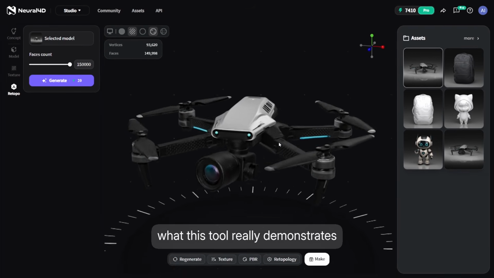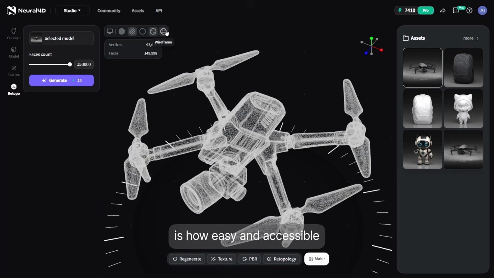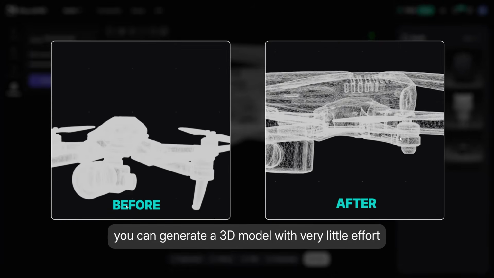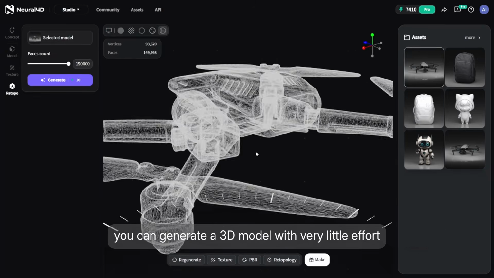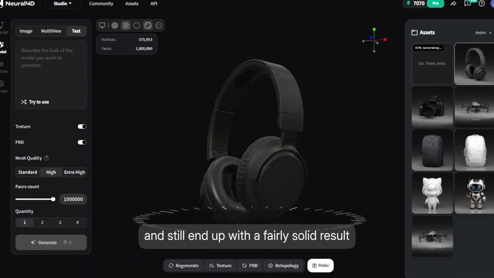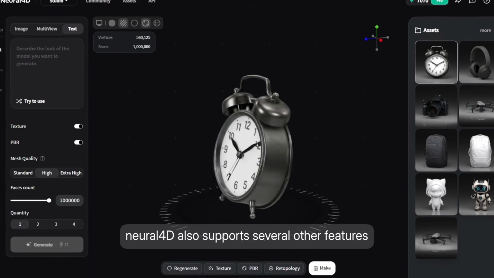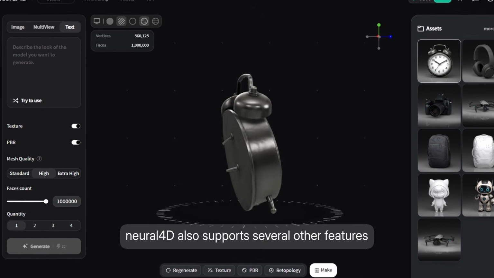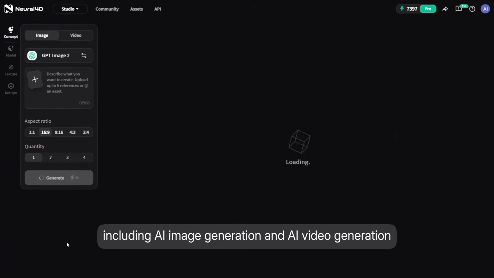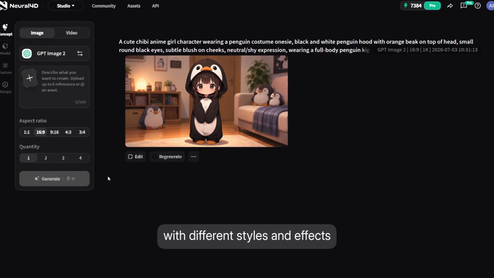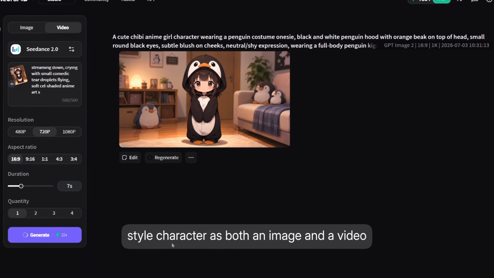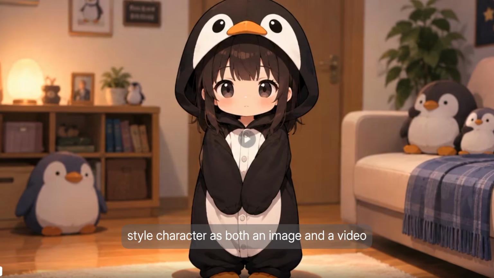What this tool really demonstrates is how easy and accessible 3D creation has become. You can generate a 3D model with very little effort and still end up with a fairly solid result. Neural4D also supports several other features, including AI image generation and AI video generation with different styles and effects. For example, you could create an anime-style character as both an image and a video.